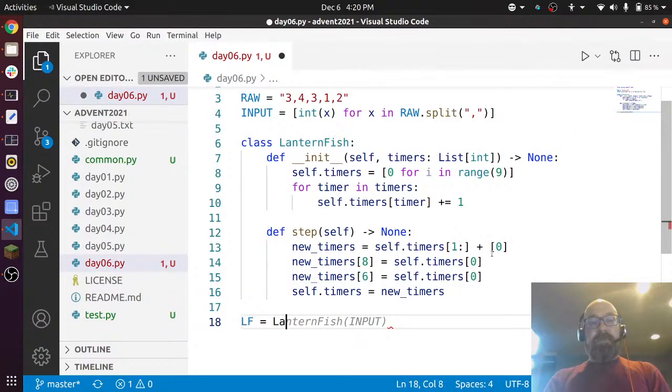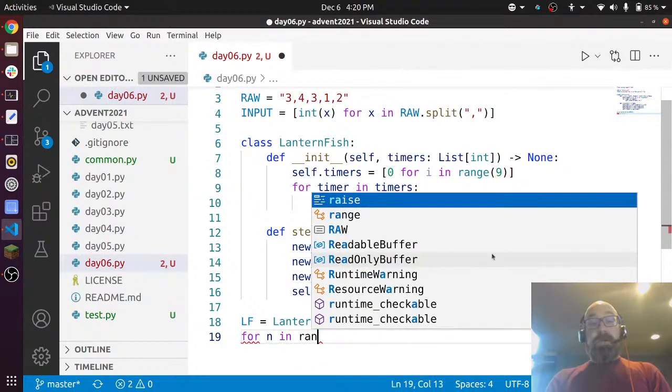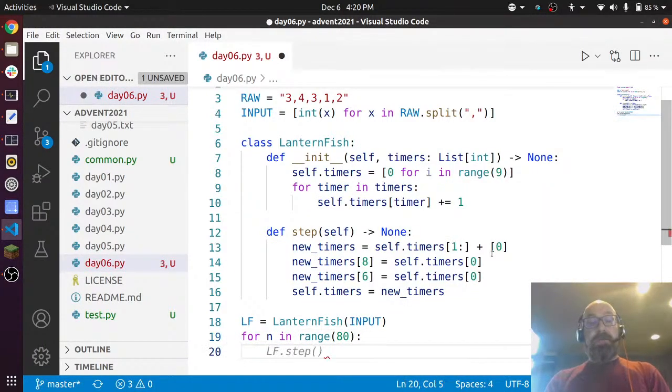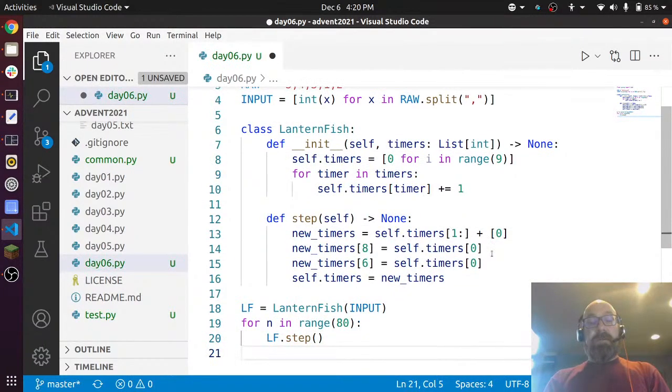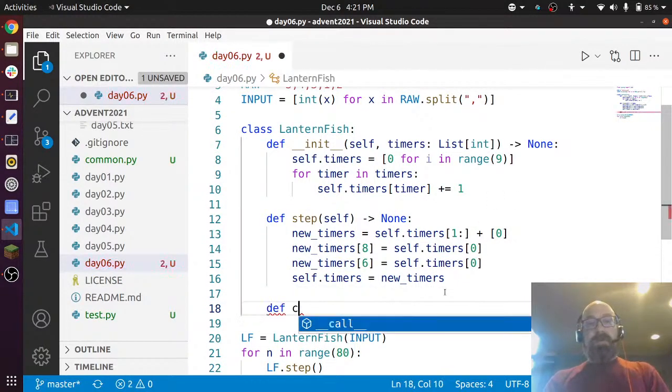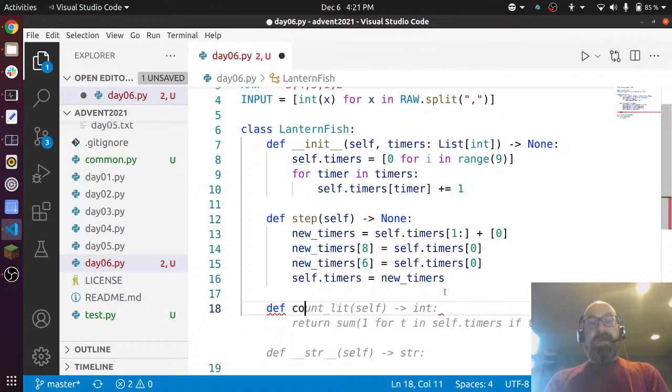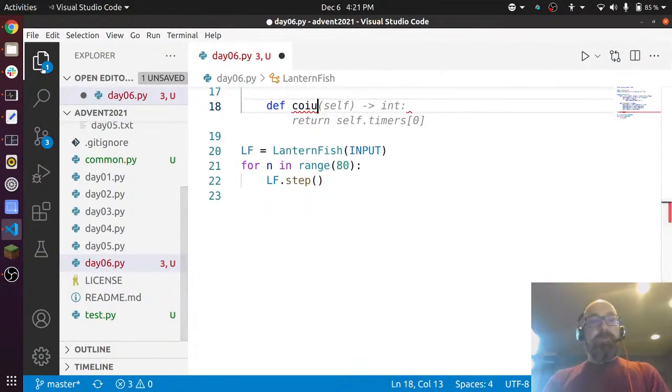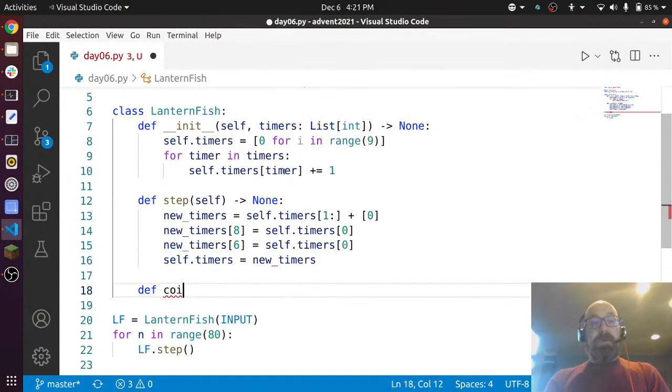let's say LF equals lanternfish input for in range 80, LF.step and lantern def, and I want to count the fish as well.